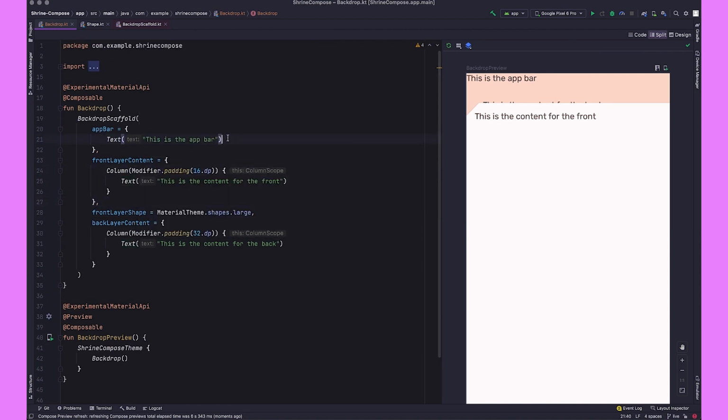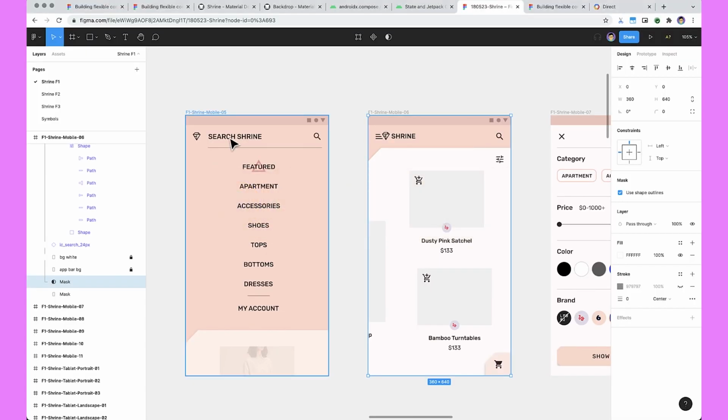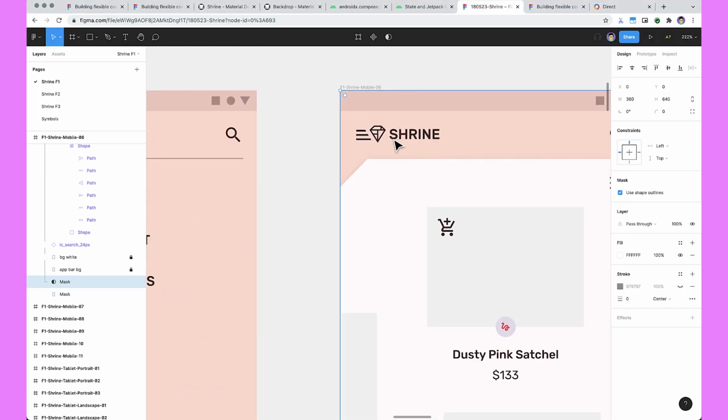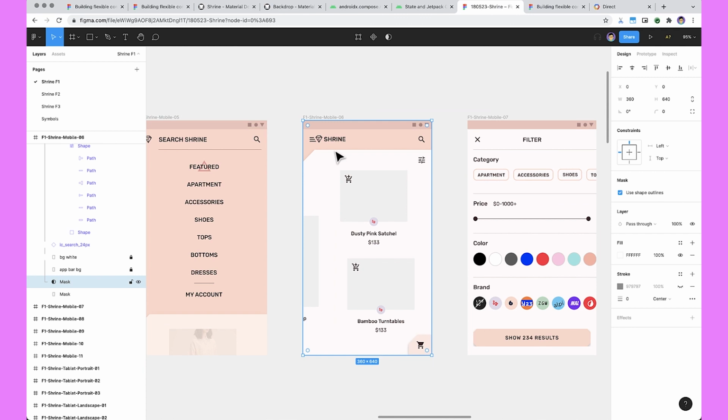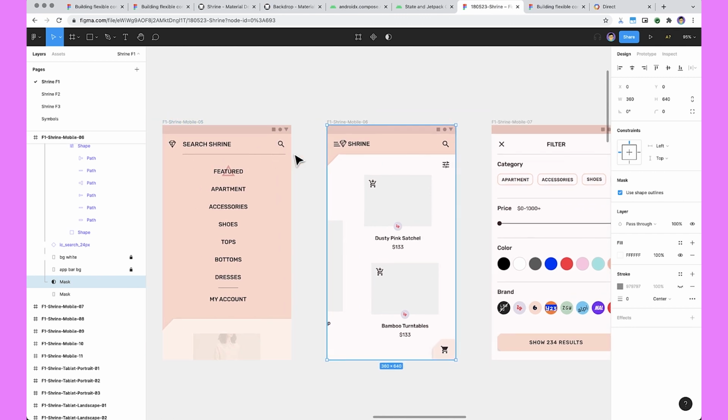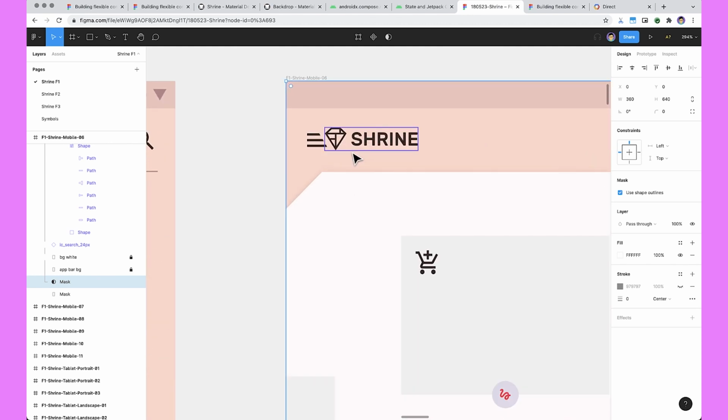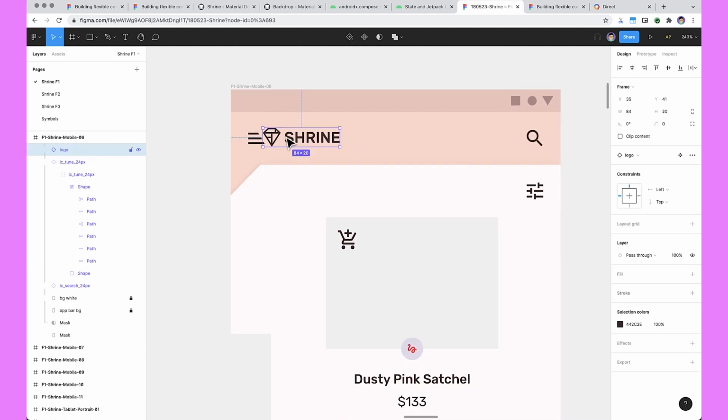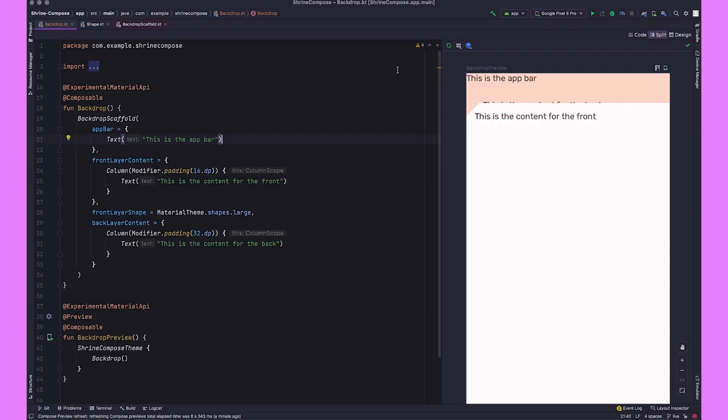Cool. So what's next? This top app bar. There's actually two states between the top app bar, depending on if the backdrop is revealed or concealed. Those are the two states that it talks about. Let's just go for the concealed state for now. It's going to be this guy. It's got an icon or two icons, and then the shrine text, and then the search icon.